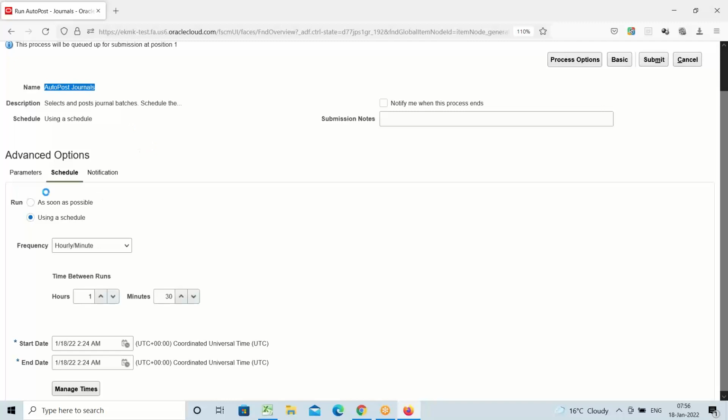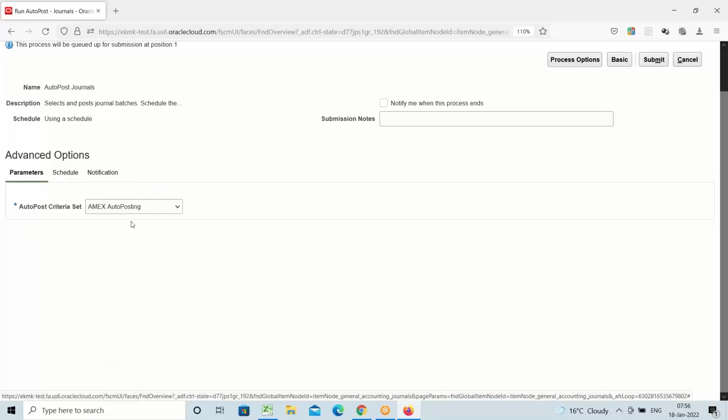When it runs, as per the auto post criteria set we gave in the parameters, if any journals are available, it will post automatically. If you want to run immediately, what you can do is go to schedule.